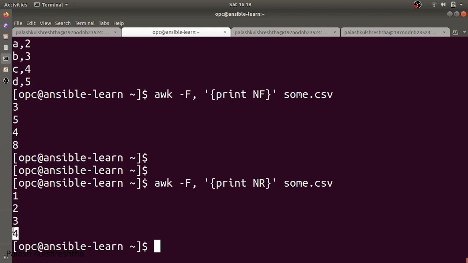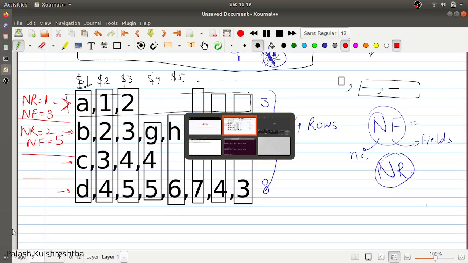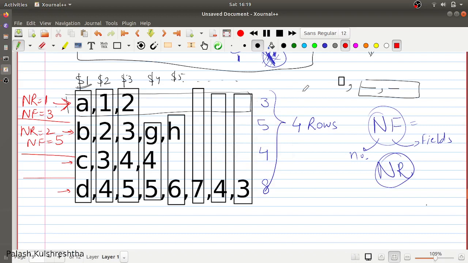Let's say you want to print only the even rows from the given text. For example, this is your input, and you want to output only even rows. So this is an even row where NR is 2, and this is an even row where NR is 4, or row number 4 and row number 2. So how can we do that?